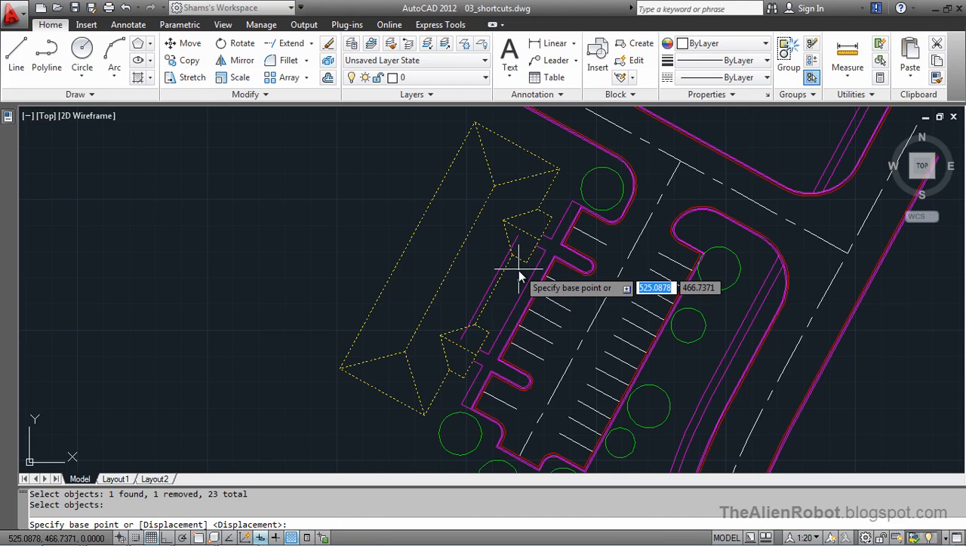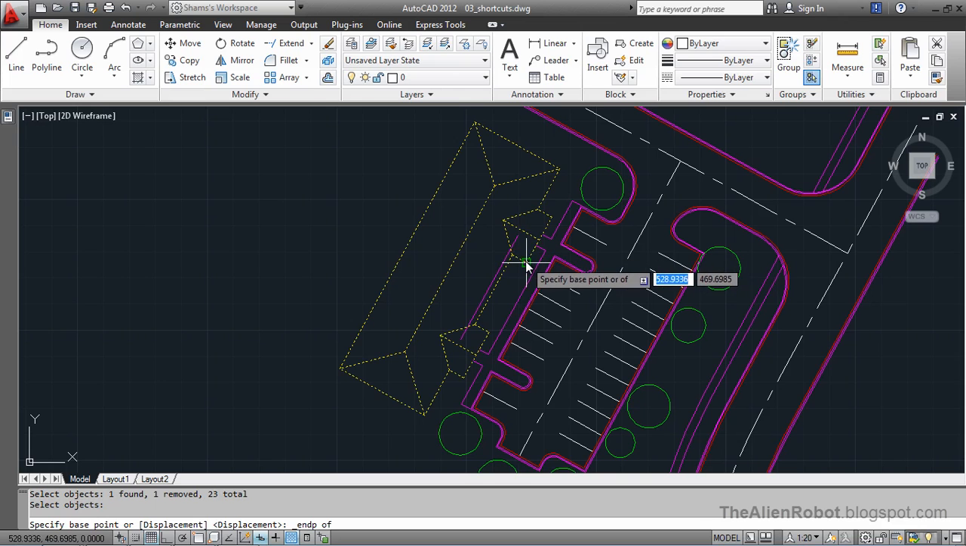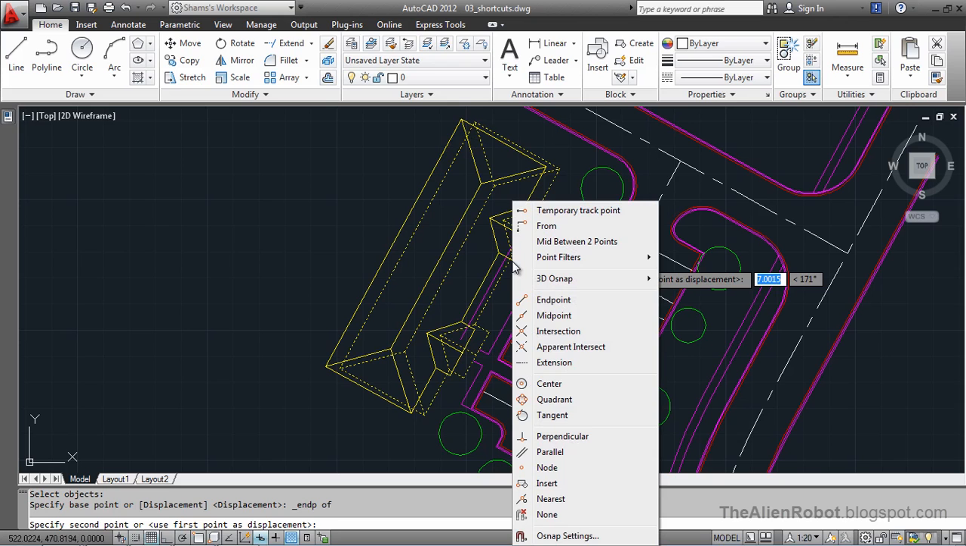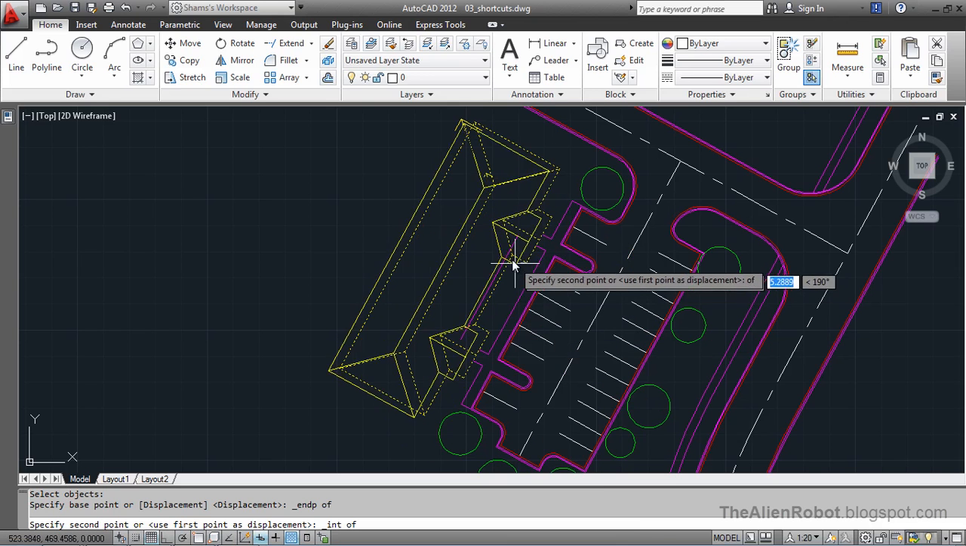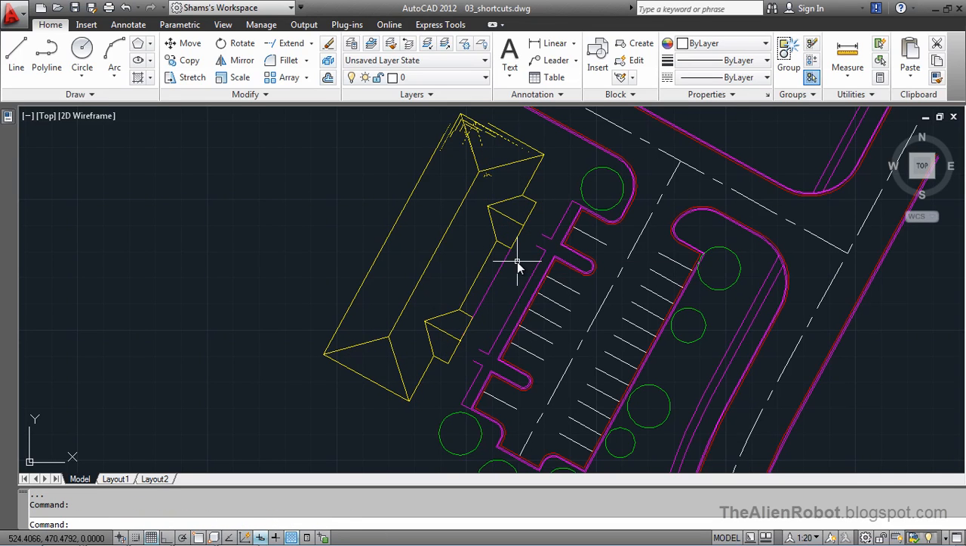Now my object snaps are turned off. No problem. We're going to do this hard way. Right click and select the endpoint right here. And shift and right click, select the intersection, which is right here. Now that we've moved the building, we can delete this line here. Delete.